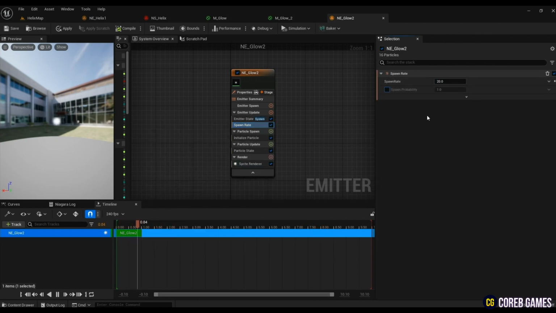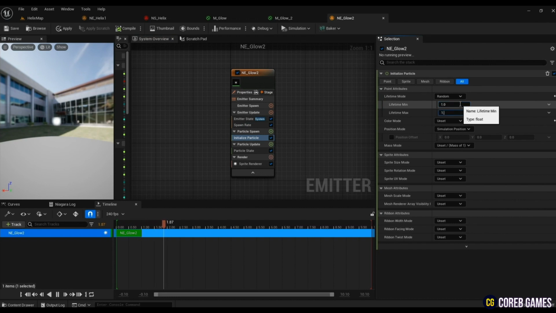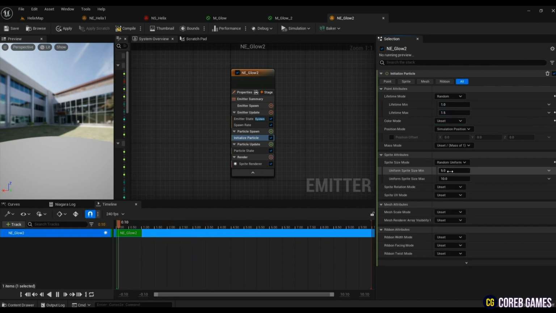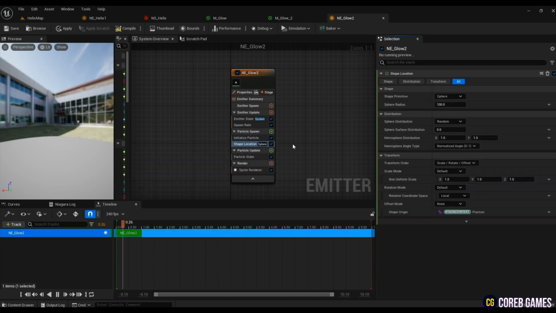To set the lifetime of the particle to random, in Initialize Particle, change the lifetime mode to random and enter the desired value. Change the sprite size mode to random uniform and enter the desired size. To make the particle appear in the shape of a cylinder, create a shape location and adjust the height and radius values.